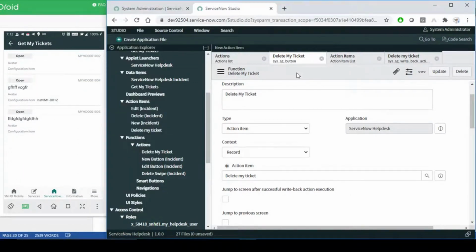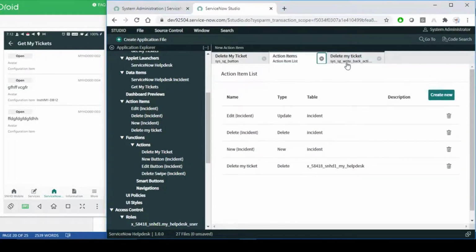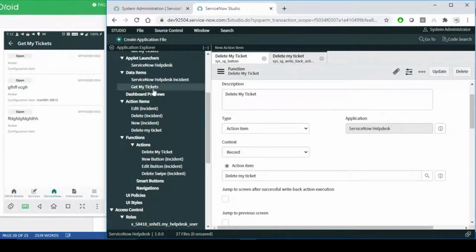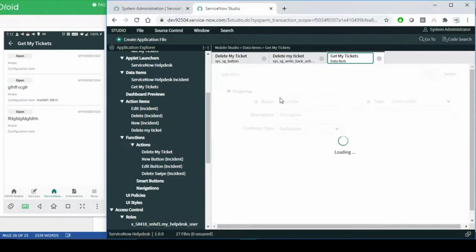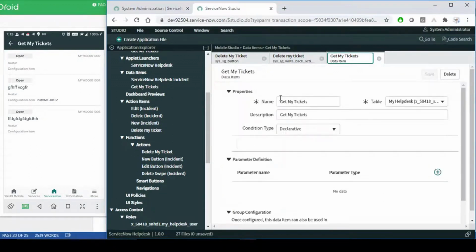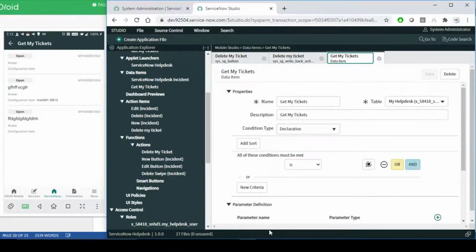Fine. So what I'm going to do is add this function on the list view. For the list view, we have to look for our data item, right? Here we have get my tickets. Let me close the rest of the list. I will keep both forms open, and I'm going to click over here on get my tickets. In this get my tickets data item, I'm not going to explain again what a data item is, because I have already explained it in a previous video.